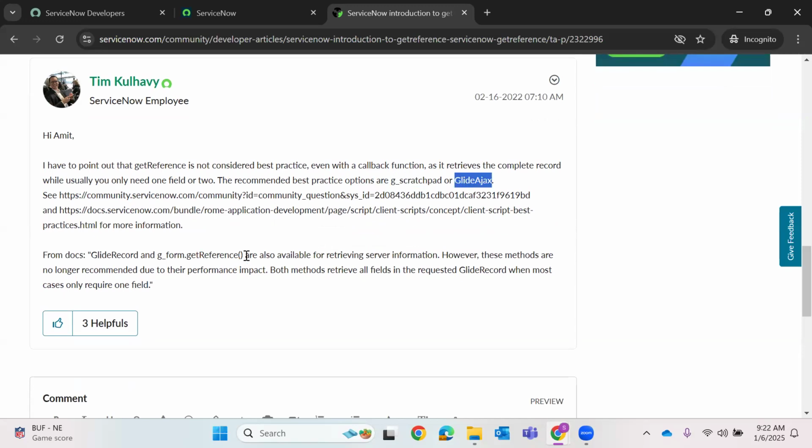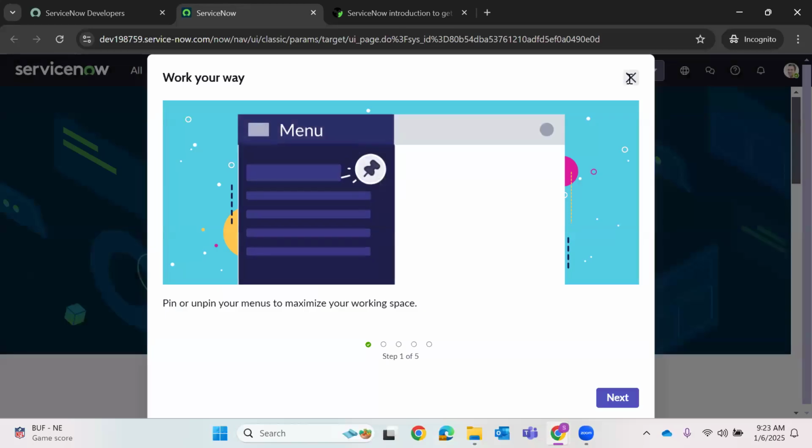I'll give the entire theory. These are also available for retrieving server information. However, these methods are no longer recommended due to their performance impact. Both methods retrieve all the fields in the GlideRecord, like getReference, when in most cases you only require one field. Okay, what is that? I'll show you.